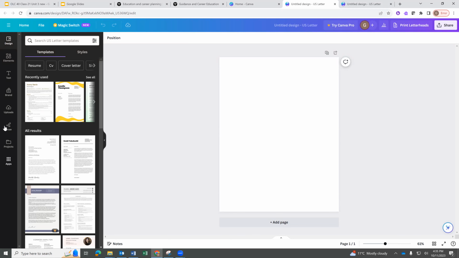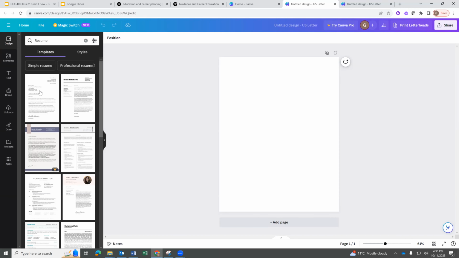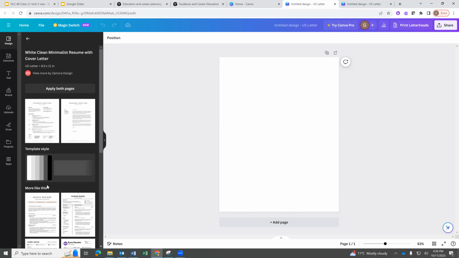Okay, so now you can see what has come up is some different templates. Don't worry about the US letter templates thing. Canada uses the same type of letter system, so that's fine. I'm going to hit resume, and you can see some things come up. Now, if you see this little crown sign, it means that it's a paid option. It's not a free option. So obviously then you wouldn't want that. But I'm just going to grab a few things just to show you.